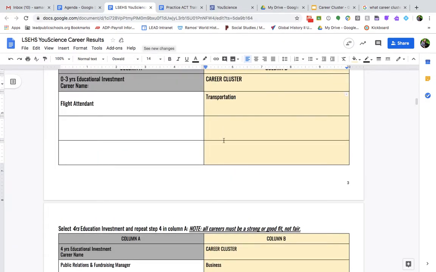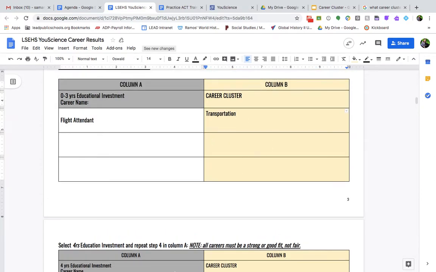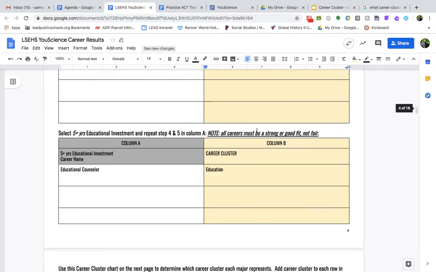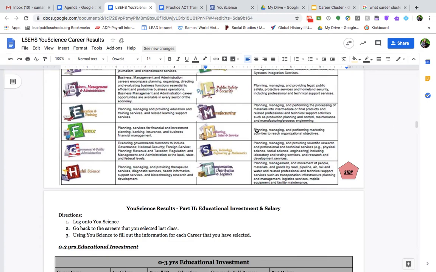All right, so what's really important is once you've completed column A and then you go back in and complete column B, stop. You are done for the day. So turn in work to your seminar teacher once it's completed and make sure that all questions for this section have been answered.